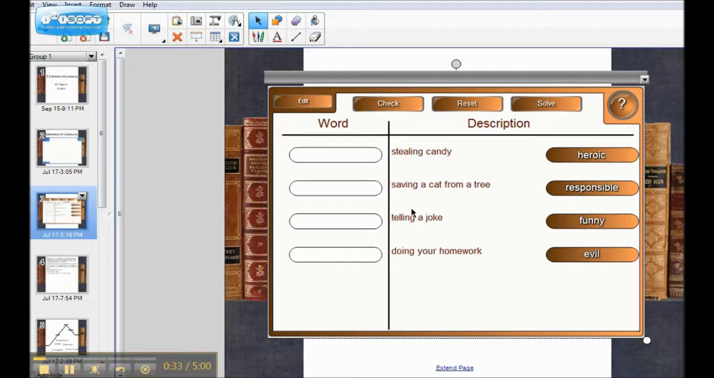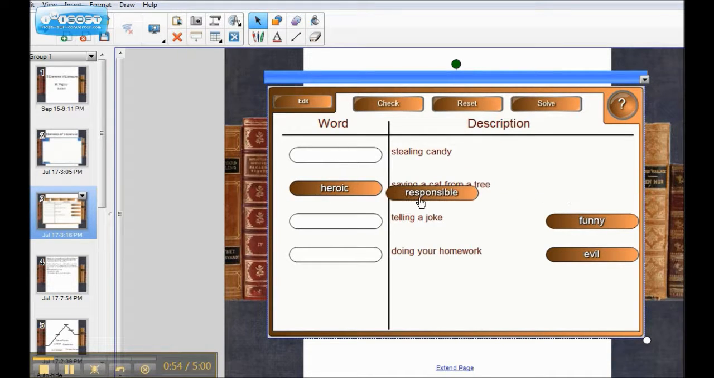My second activity is a word matching activity, also included in the Smart Notebook software. The objective is to teach 6th graders the difference between specific character actions and more generalized character traits over here. And these would be the specific actions. For instance, heroic: stealing candy is not heroic. Saving a cat from a tree is heroic.